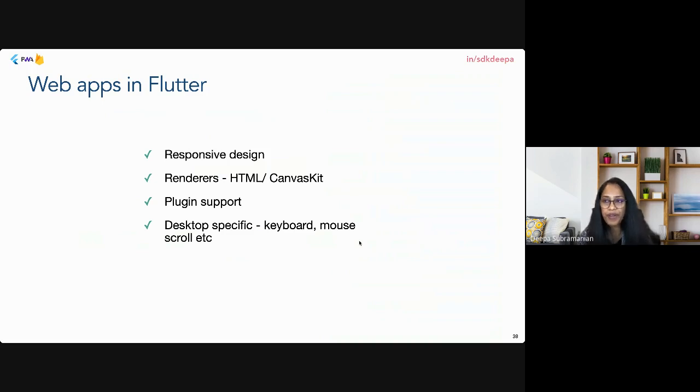Okay, we have talked a lot about this. So web apps in Flutter, how are they? They are responsive in design, and like I said, they render by choosing HTML or CanvasKit, and there's a lot of plugin support. And specifically for desktop or for your web application, you can also add keyboard interaction and mouse scroll, etc. So this way, it can also be accessible.